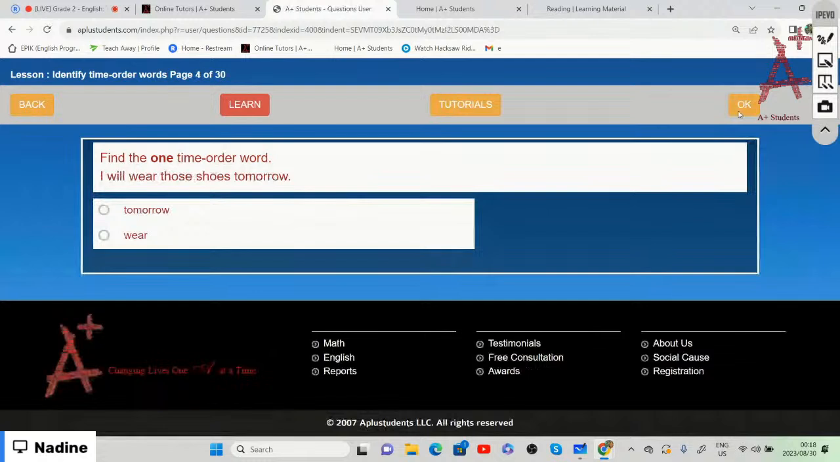I will wear those shoes. Is it tomorrow or is it wear? Tomorrow or wear? The one time order word. And if we were to select the one time order word, we select tomorrow.